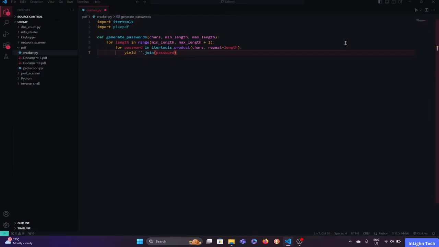Welcome back. In this video, we will create a function that will read our word list and try each password to open our PDF file. In the last video, we created a function that generates passwords on the fly. Now let's create a function that will be able to read a word list.